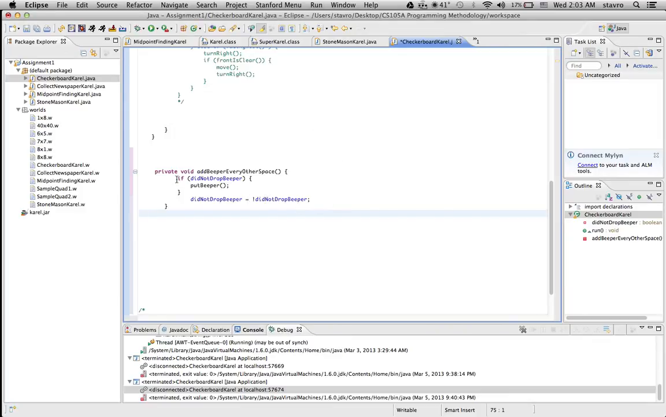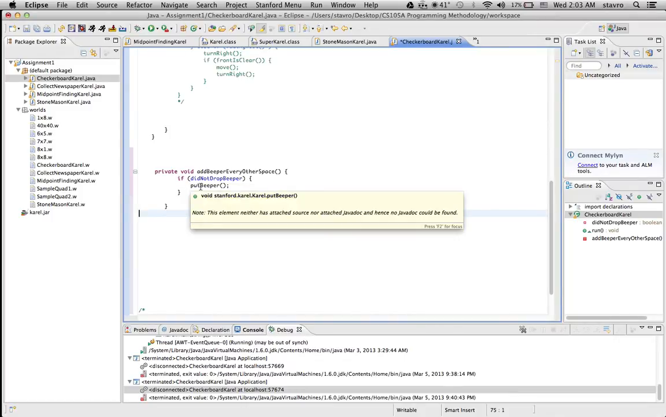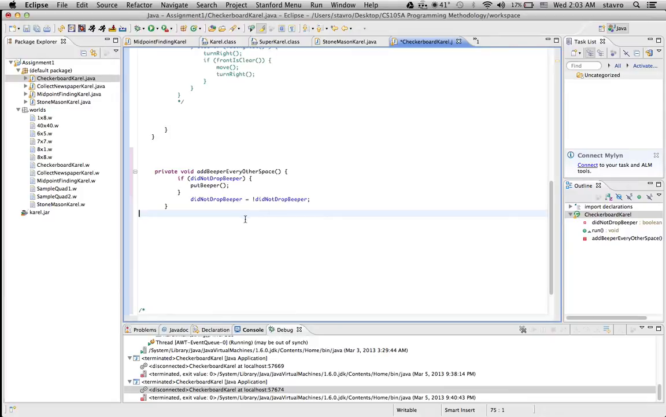And the next time around, if the not drop beeper, that's not going to get executed because it was false. And now we're doing the opposite. Did not drop beeper is being set to the opposite value, and then so on. This is a way to write it in both Java and also in Objective-C.